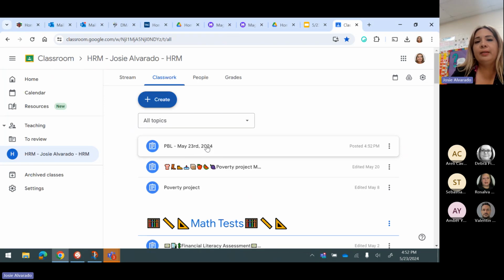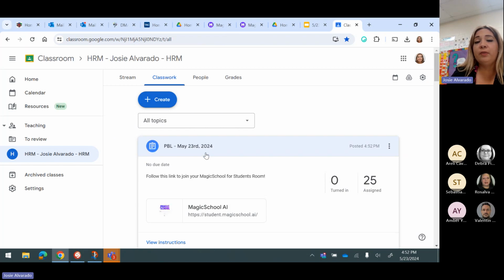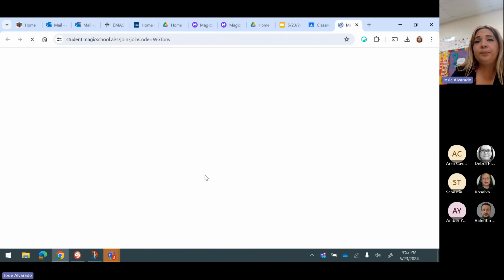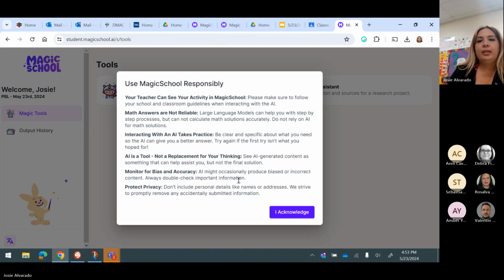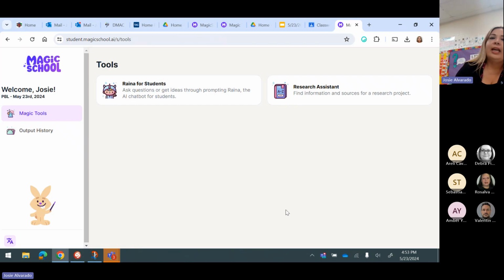Okay. And they click on it right away. My students were like, Miss, we found it. The link's right there. They click on it. And of course, just like Nearpod, they have to join the room with their names. The AI has them acknowledge some little responsibility rules, and that's it. And then they're able to see those two tools versus the normal website, which has all the tools that we as teachers have access to. But as a student, this is what they see.